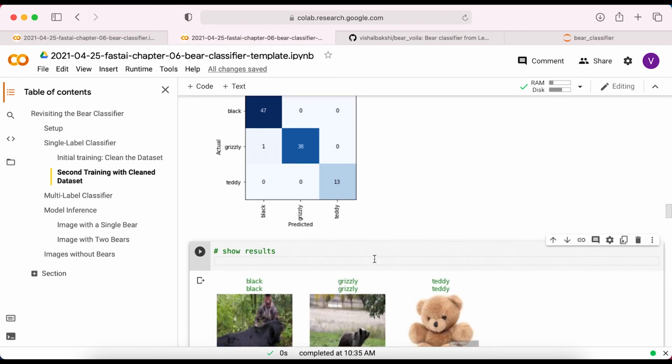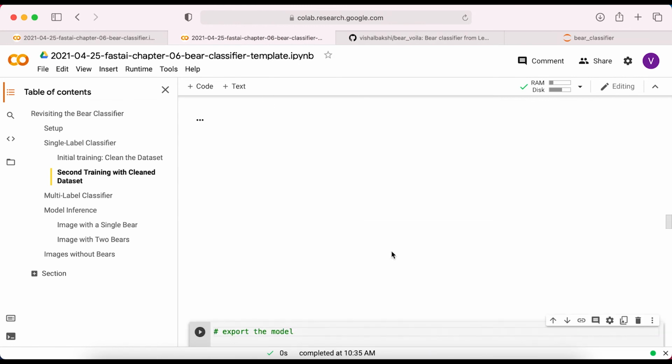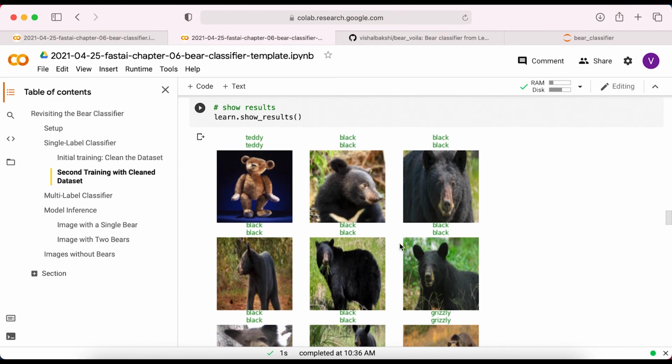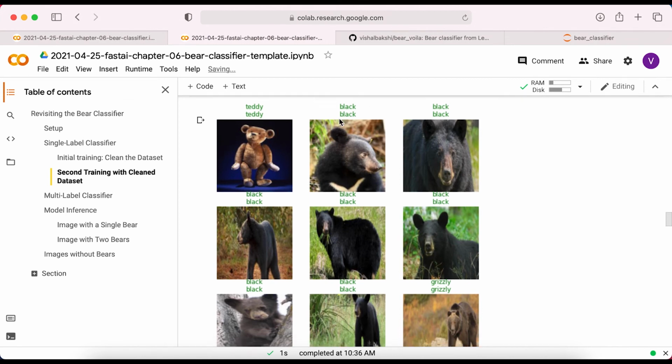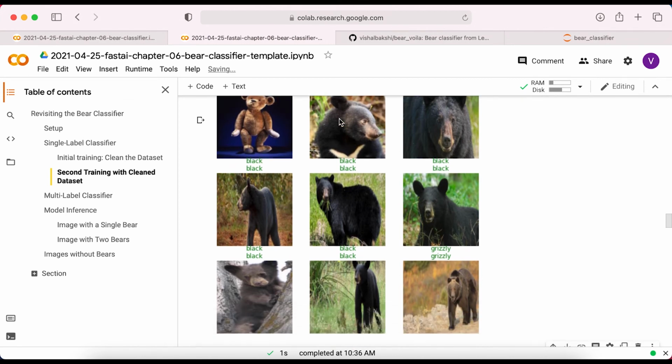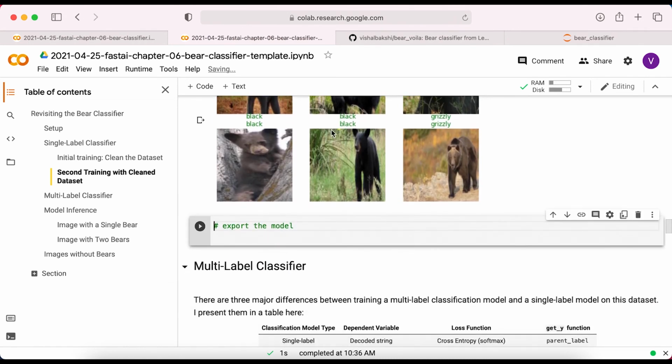So now I'm going to take a look at my results. I see the ground truth label is on the top and the prediction is on the bottom. So all of these were correctly classified.